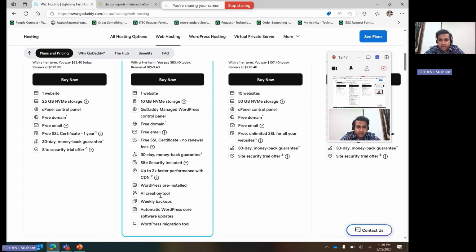AI, which comes as a new thing in every package. Weekly backups: whatever you're saving or developing, you keep changing on your website, that version gets saved. Suppose your website crashes, you can go back to your previous version, so that does matter. Core software updates happen automatically for all your plugins. And WordPress migration, in case.